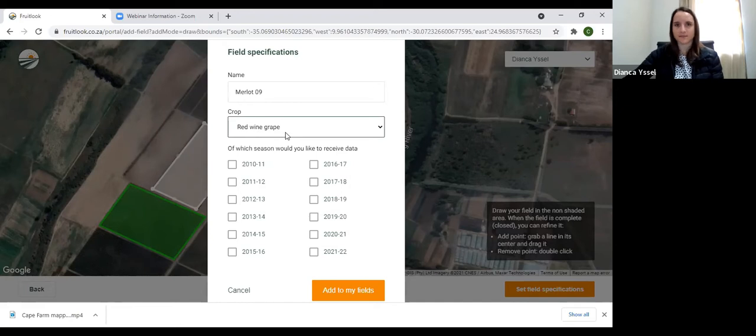If your crop type changes for a particular block, you would just reorder or redraw the block. You'll maybe say Merlot 9 new and select a different crop type. But it's really just for you to understand which block's data you're looking at, right? So just keep that in mind.